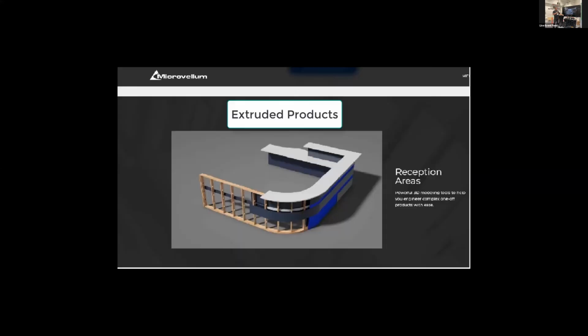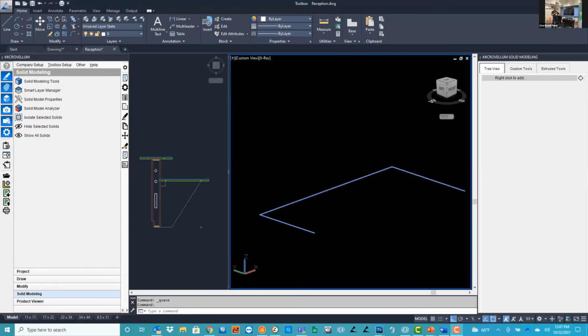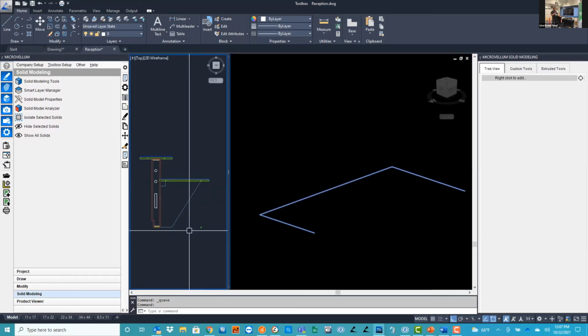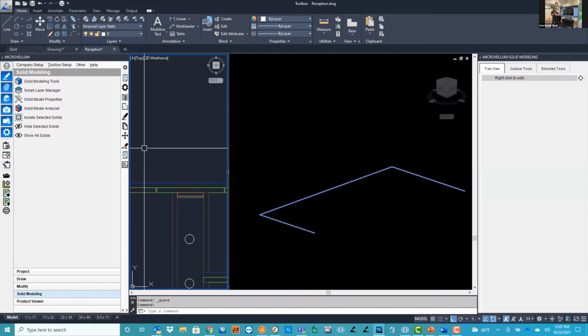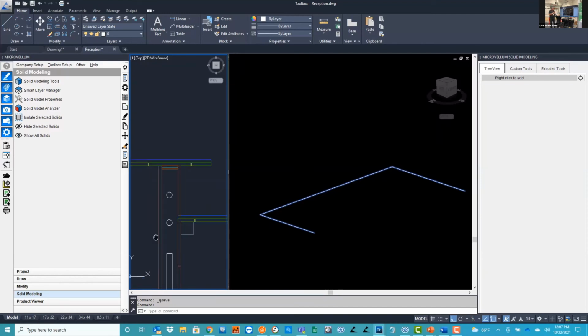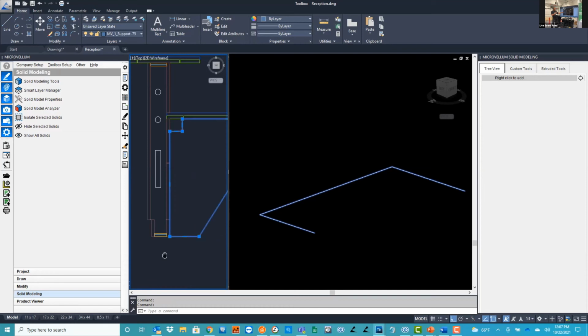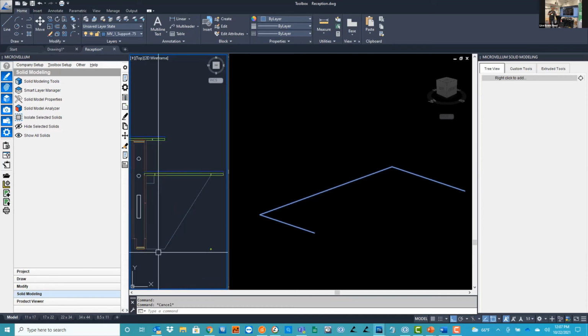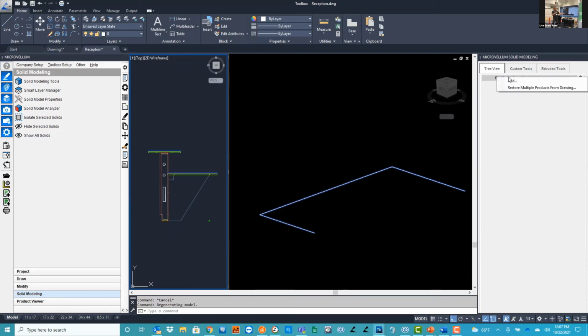The next method is extruded products. Okay, in the last one, I had to draw in 3D. In this one, I don't. I may not have anybody on staff that knows how to draw in 3D, but they can draw in 2D. Okay, so I can draw a section in 2D. They have to be drawn a specific way, closed polylines, but that's not difficult. Assign these components to what we call smart layers. The smart layers have properties that tell the program what to do with these parts when they extrude it.